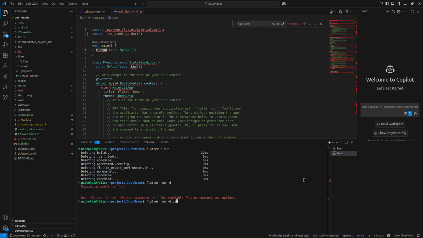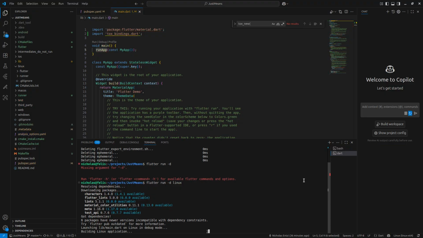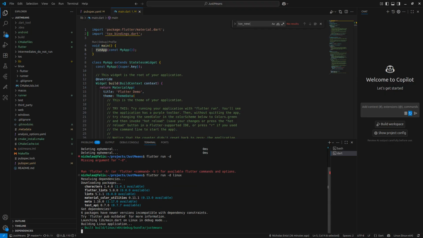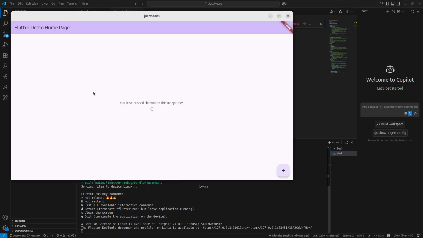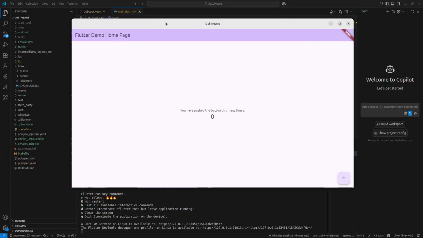Oh. Whoa. Crazy. Absolutely insane. Have newer versions incompatible with dependency constraints. Try flutter pub outdated for more information. Wow. I gotta tell you, I'm into the extra information here. Look at that. Here's my little button.